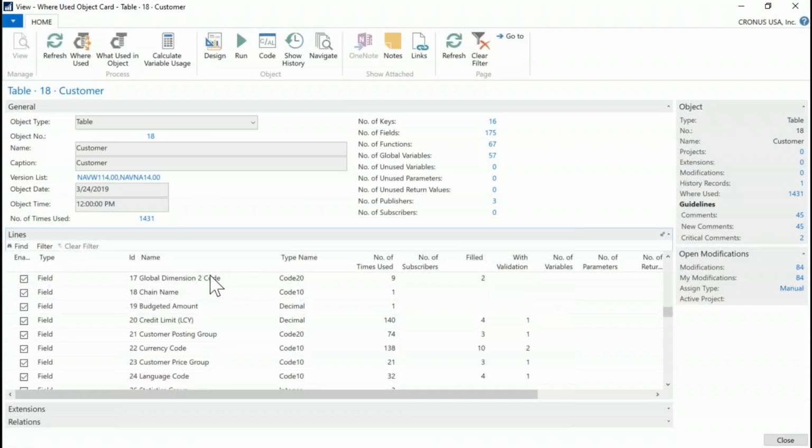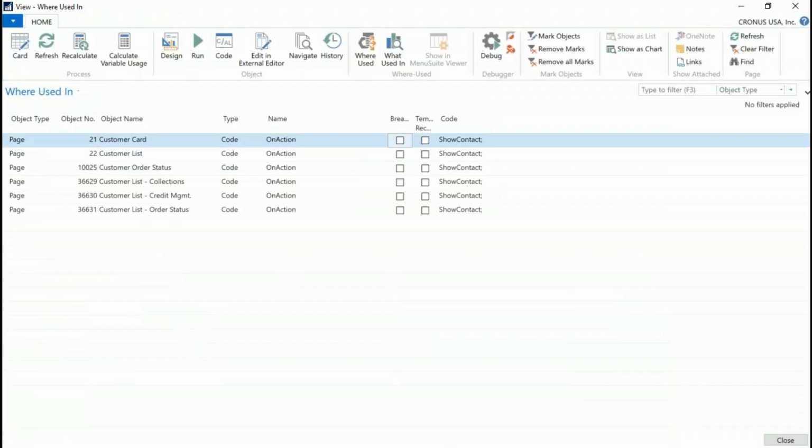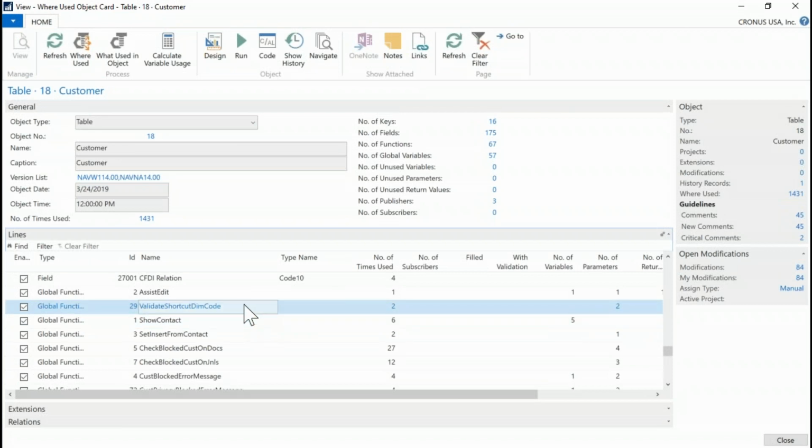Okay, so I can look at fields, scroll down. I can also, way down at the bottom, look at functions, right? So for example, show contact function inside the customer table called 6 times throughout the code. And again, I can drill down here and I can see all the different points from which it's being called. You'll notice also that I've got a function here, global function, which is in blue. I can select the 2 here, drill into it.